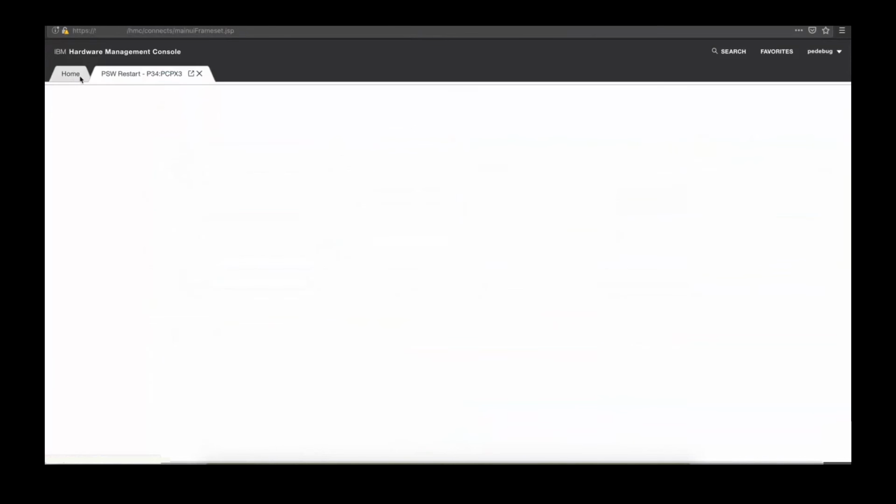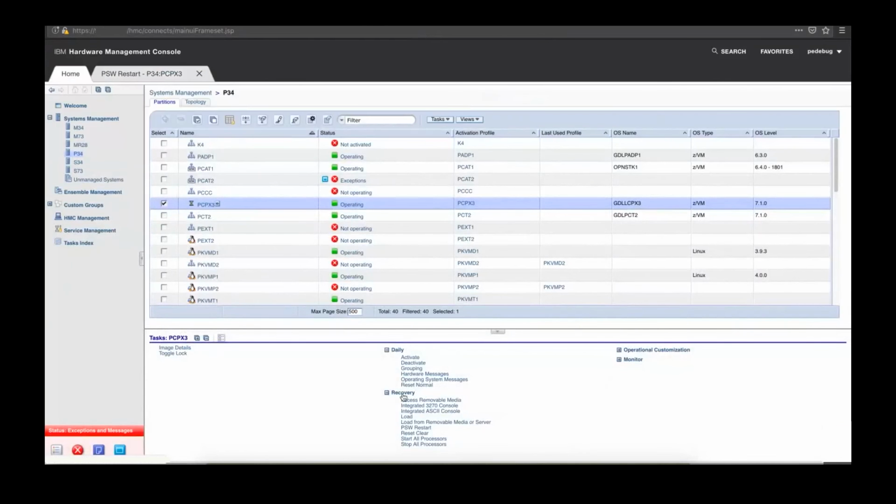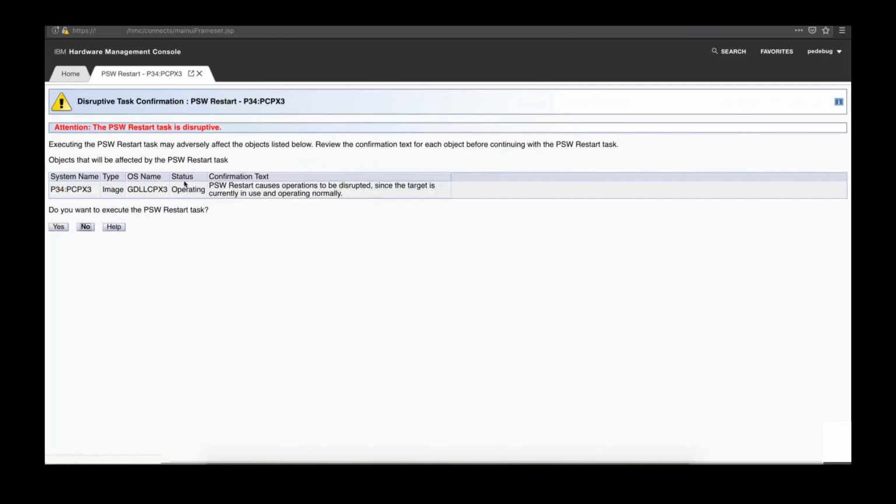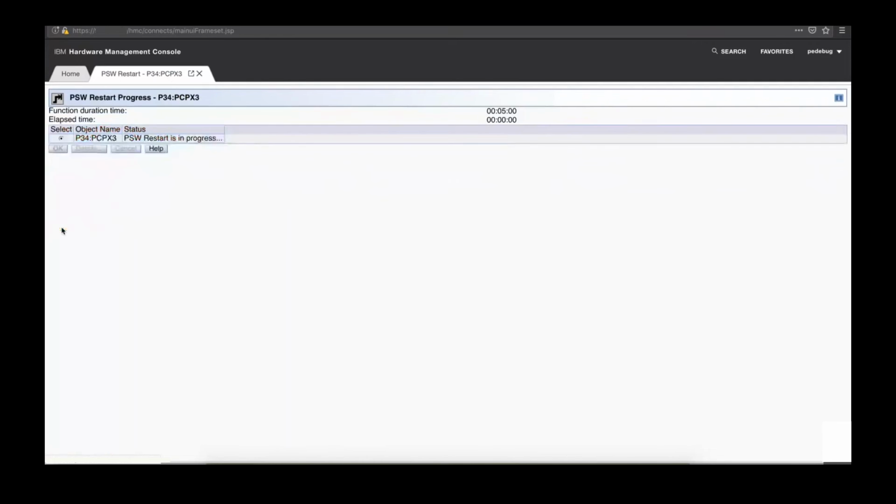And so then I click on Recovery, PSW Restart, and it's again going to make sure that I really know which one I'm doing it on. So it's going to tell me which object. I'm going to say yes, I really want to. And then it's going to warn me again, because like I said, this is going to restart everybody on that system. So it wants you to be really, really sure. I'm sure, so go ahead. And it says restart in progress. And then it says success.